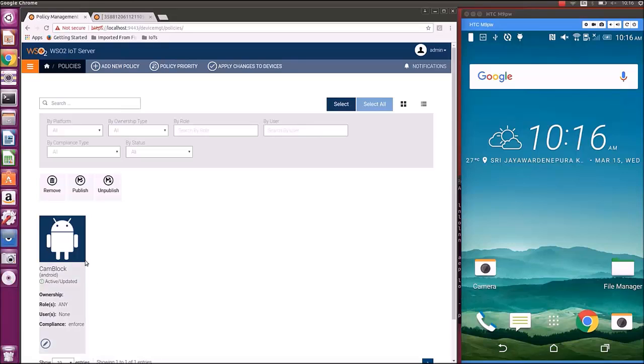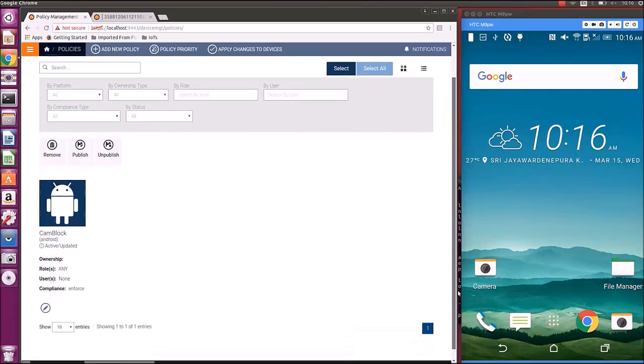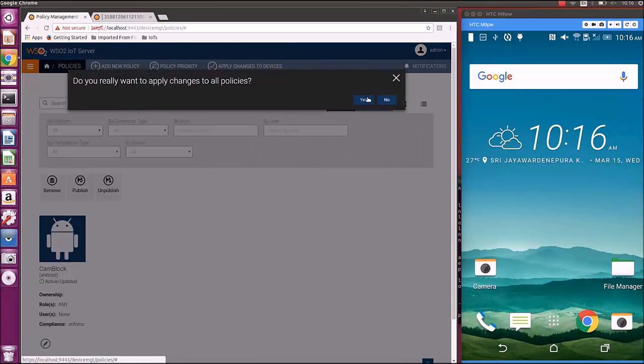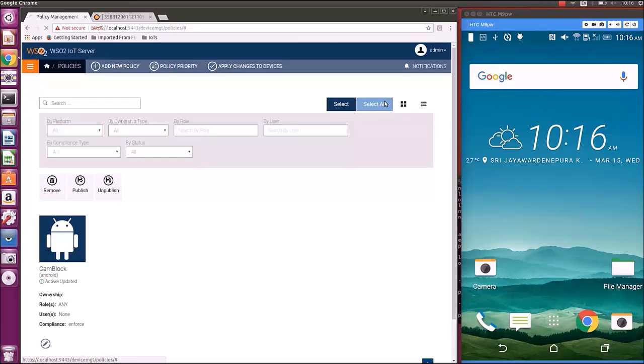So now we can see the policy under our policy list. However, it's not enforced onto any of the devices yet. For us to enforce it onto the selected devices, we need to click on Apply Changes to Devices. And once we do that, it'll be enforced onto the selected devices.